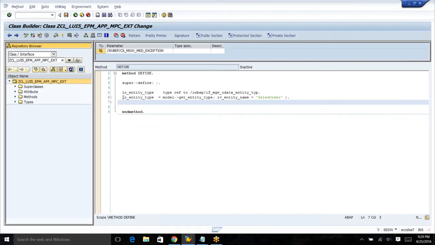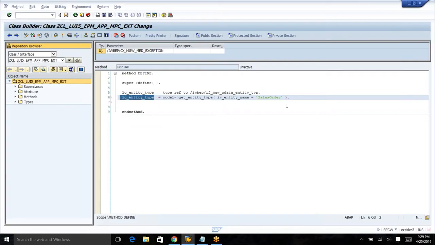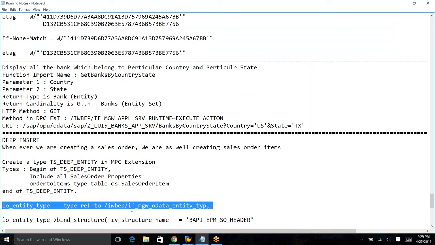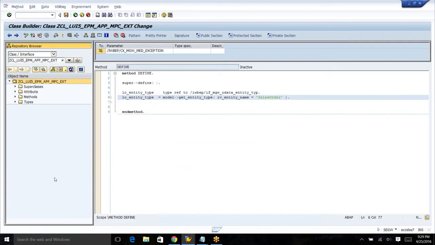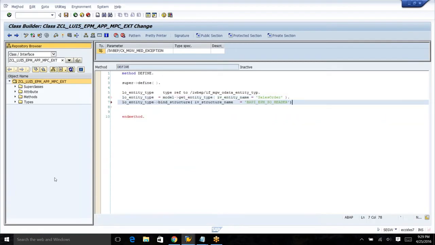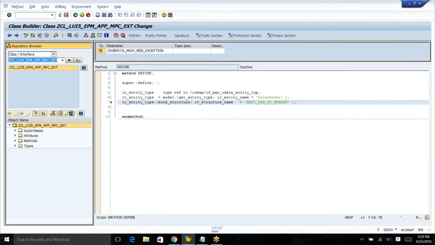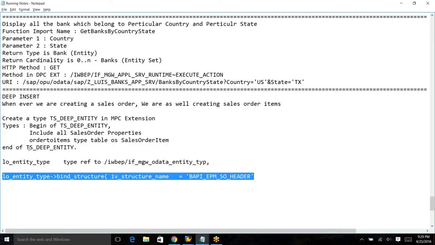So once I get this entity type, I'm going to bind a different structure. So instead of this structure, I'm going to say this model provider class extension and I'm going to mention the type ts_deep_entity.